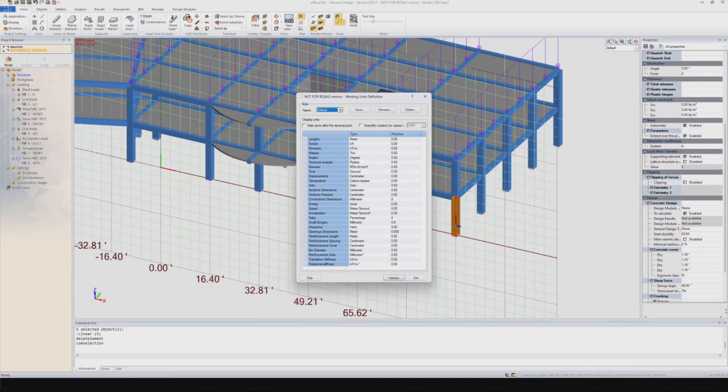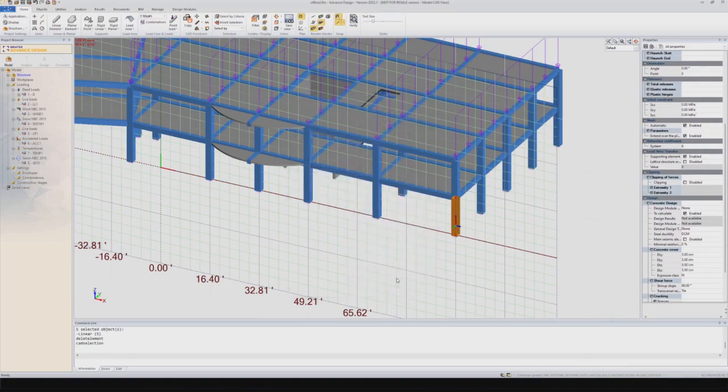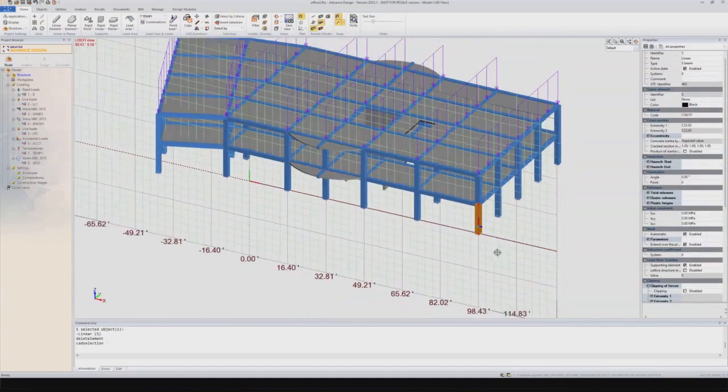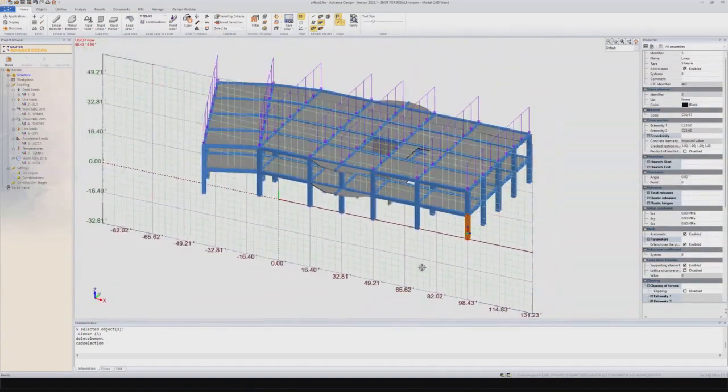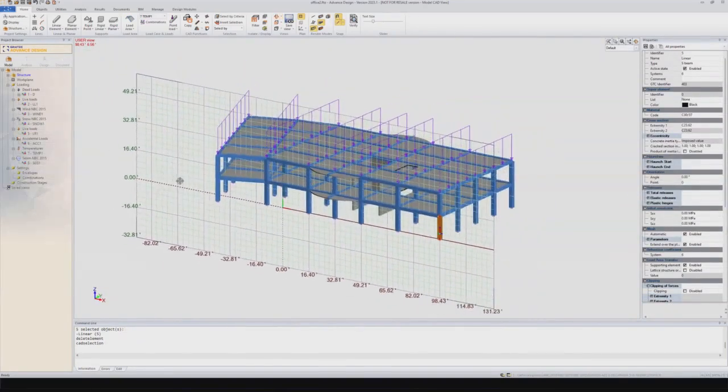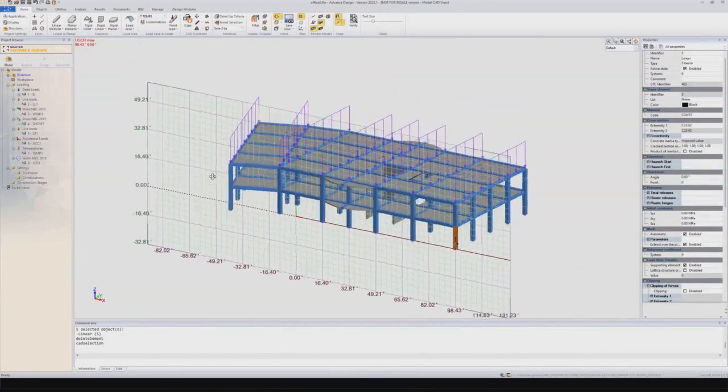Okay, so we validate, and there you go. Now we are going to be in metric units. In terms of adding supports to your element, to your project in Advanced Design, it is again very simple.